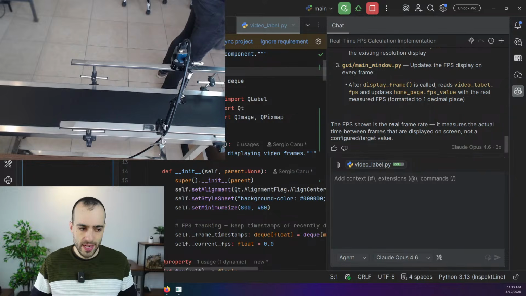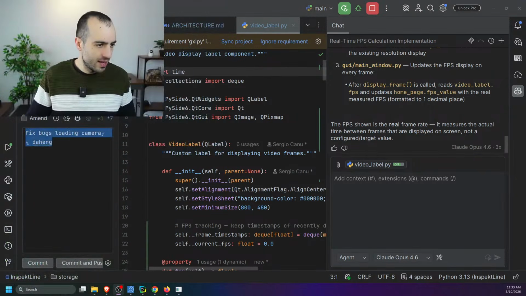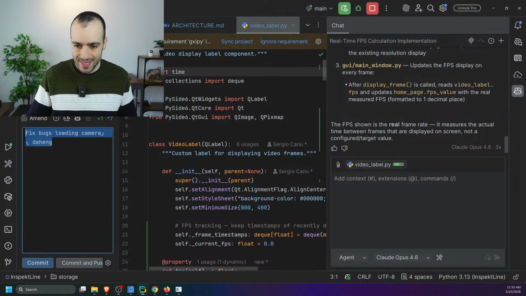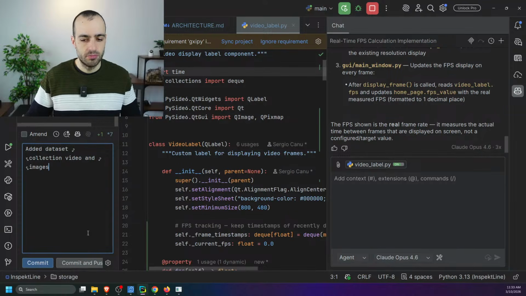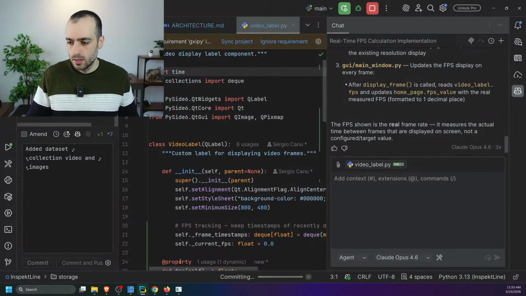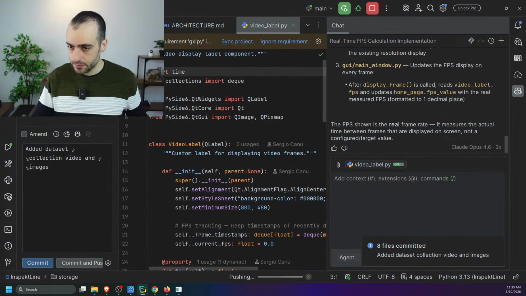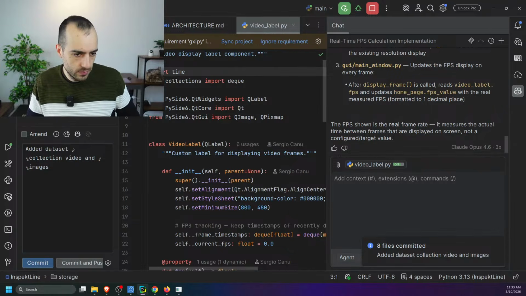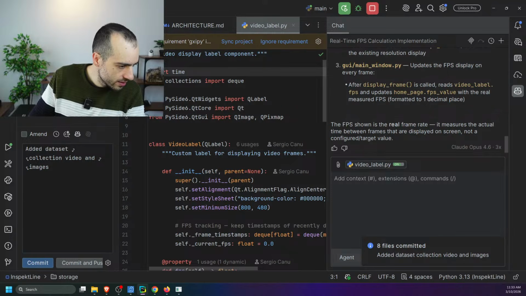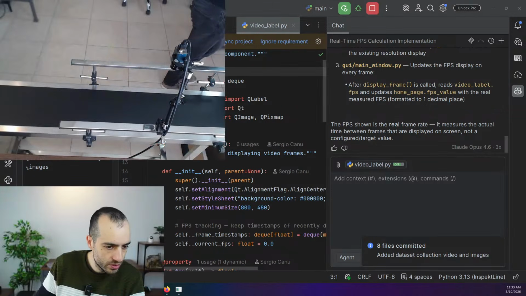What did we implement? Okay, you don't see it. I'm doing the committing here on the left. So what did we do now? We added dataset collection, video and images. That's it, as simple. So let's commit changes. Let's push the changes. Added, pushing, done. So now we go back to monitor plus to cameras.